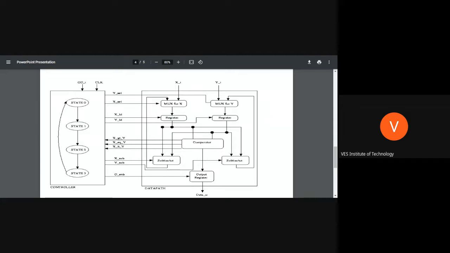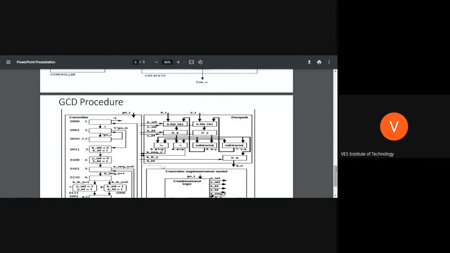If both the inputs are equal, go back to state 0, saying our output is done. In the last state, enable will be turned on and the output will be given. If not, it will go back to the previous state and perform the operation. We will make the controller better later on. You just have to understand the data path right now. We'll try to finish the data path and then we'll talk about it.